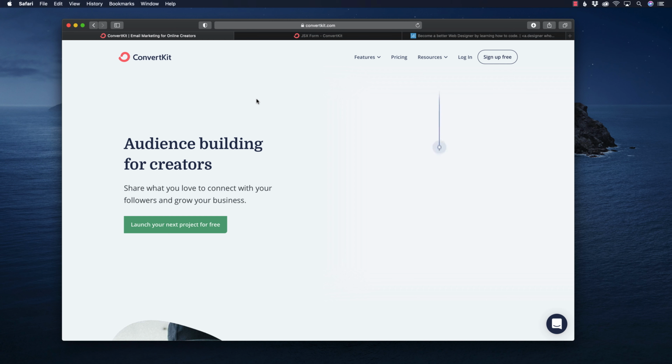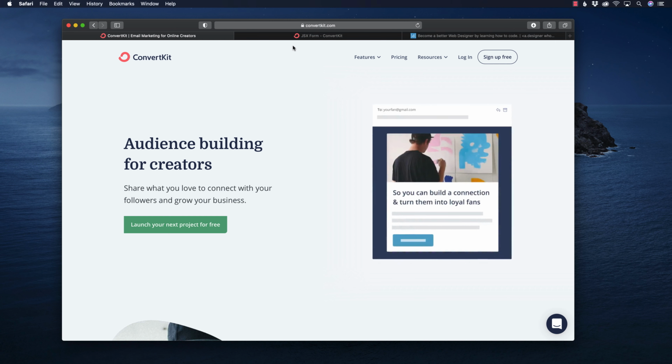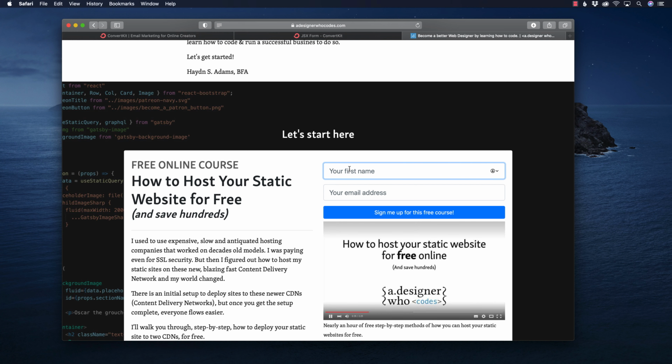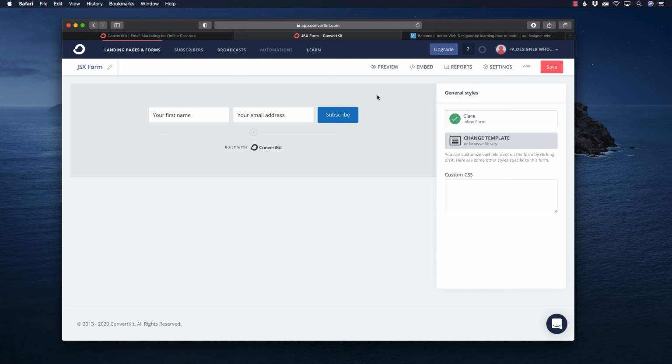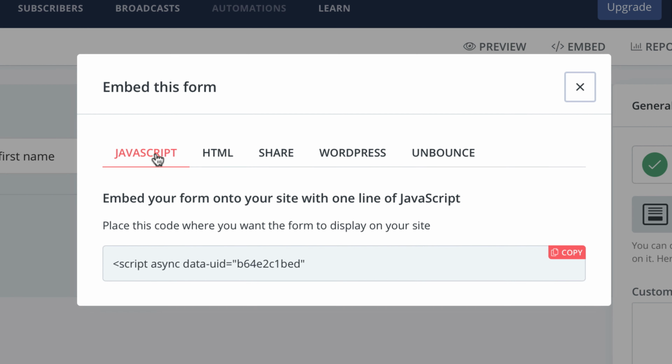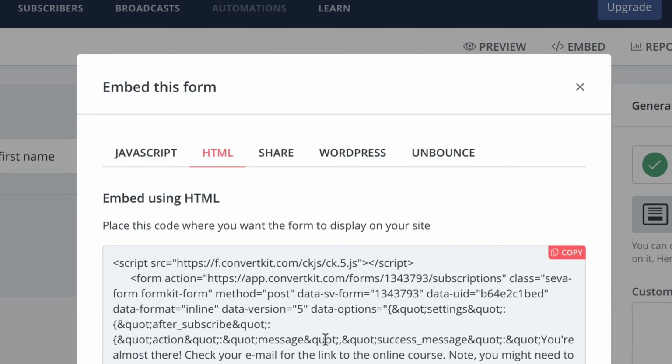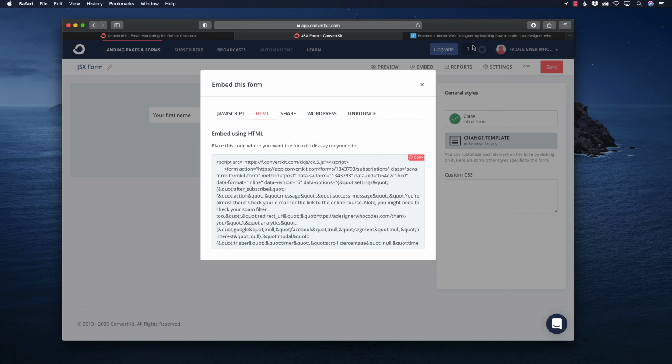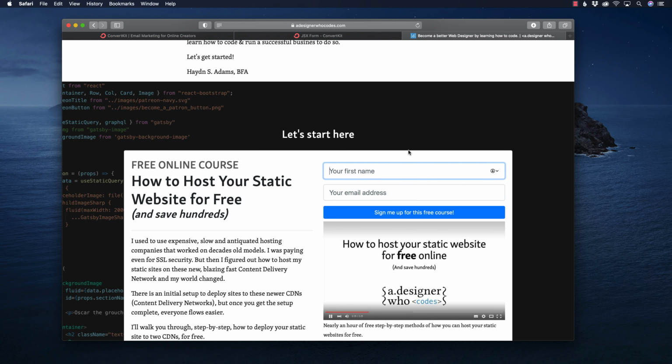Hey, what's happening, everybody? In this video, I want to show you how you can use ConvertKit and embed a form into Gatsby JS. Here's the problem though. When it comes to embedding forms, if I go to embed inside of ConvertKit, I get the options for JavaScript, HTML, Share, WordPress, Unbounce, but I don't get an option for JSX or Gatsby. In this video, I want to show you how you can take your HTML and convert it into JSX to be used within Gatsby to embed the form on your website. And with that, let's get started.